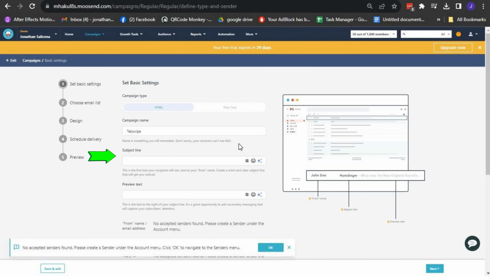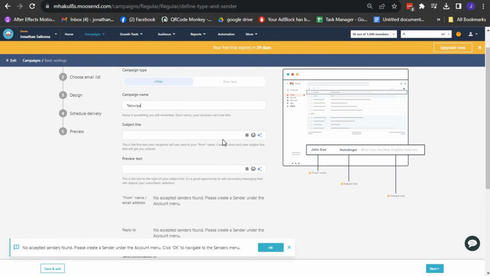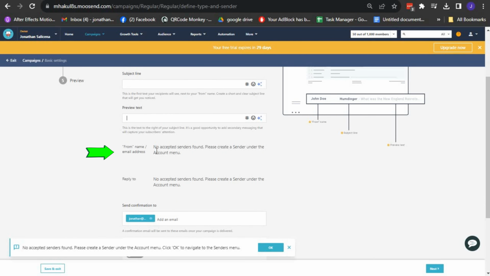Enter a subject line for your campaign. Make sure it's brief and explicit, as it will appear in your recipient's inbox. On the preview text, enter a secondary message that helps catch the recipient's attention. Enter the name that will display as the sender of your campaign. Choose a name that will be easily recognizable.